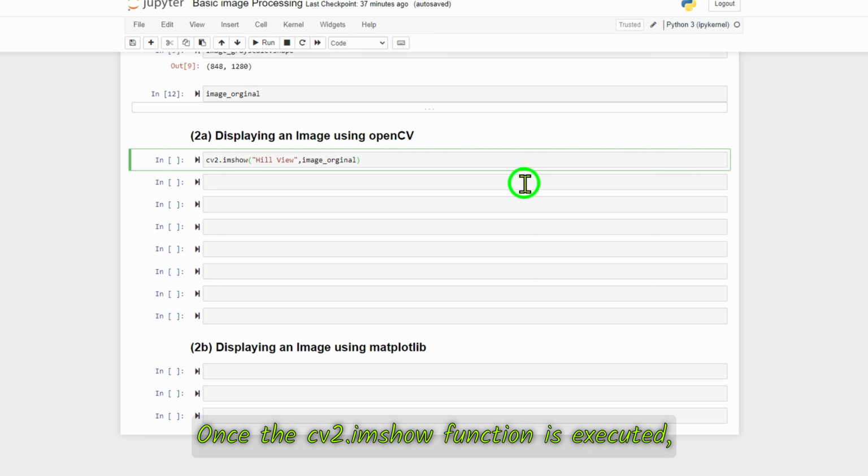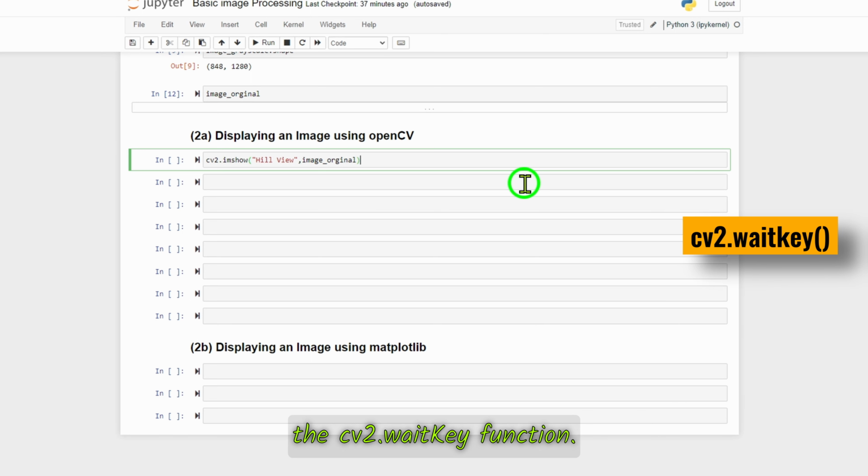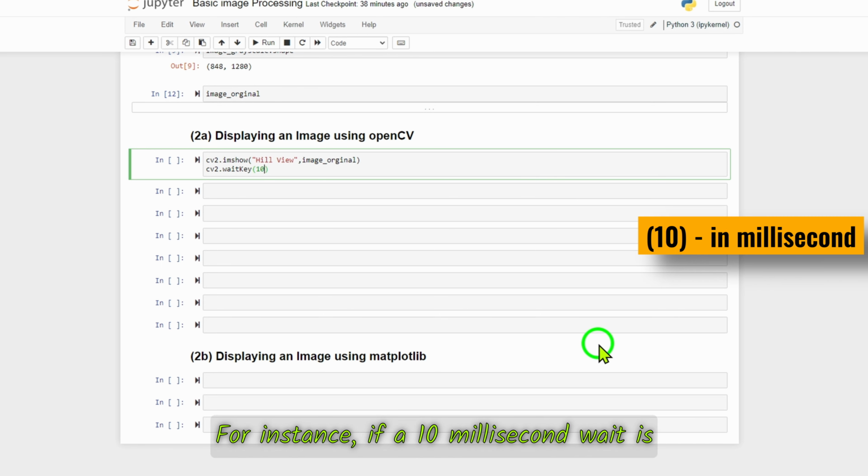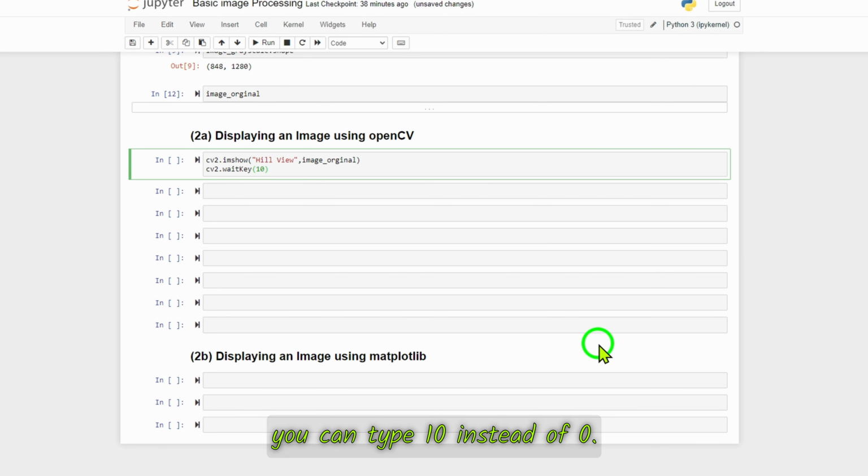Once the cv2.imshow function is executed, we can proceed to use the cv2.waitKey function. This function determines the duration of time the control should remain on the window. If the intention is to move to the next code block after the user presses a key, 0 can be specified. Otherwise, a numerical value can be provided to indicate the number of milliseconds the program should wait before proceeding to the next code block. For instance, if a 10 millisecond wait is desired, you can type 10 instead of 0. To ensure proper visibility of the display window, it is important to call the cv2.waitKey function. However, even after moving to the next code, the window will remain open and may appear unresponsive.